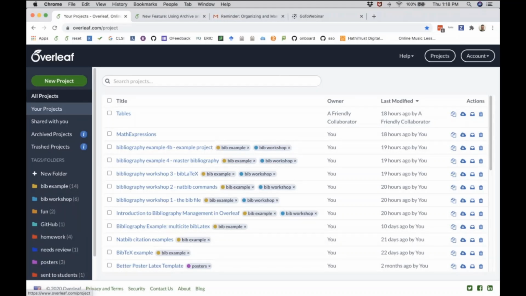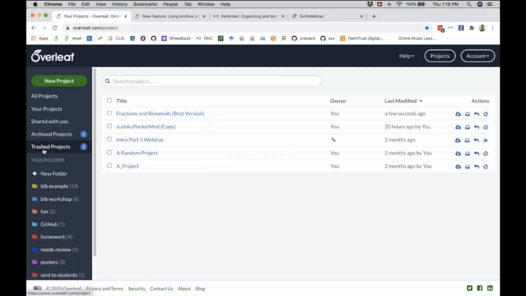Now, the trash doesn't affect any collaborators on the project. It really just affects where the project appears in my overall dashboard. Basically, it's a queue for some things that I'd like to delete eventually. The trash is not automatically deleted. The projects are still here. If I click on trash projects, they're still listed. It's basically a staging area for things that I will eventually plan to get rid of.